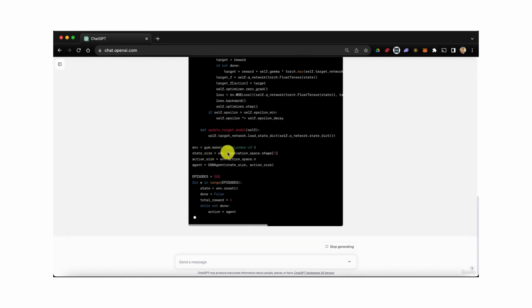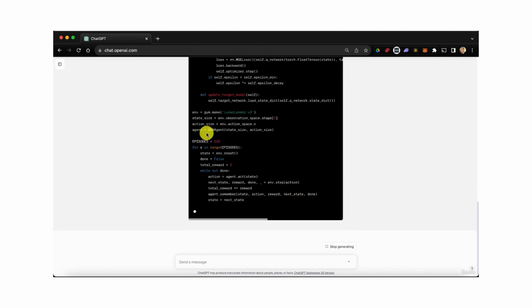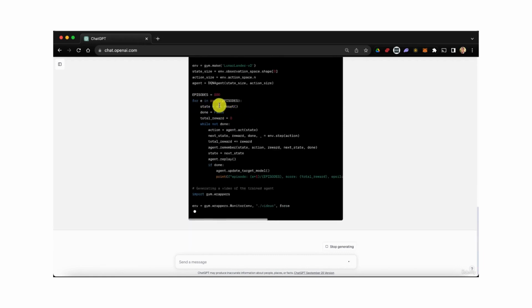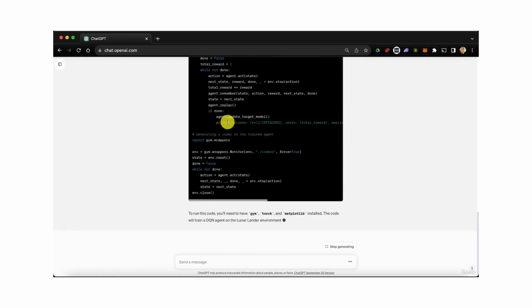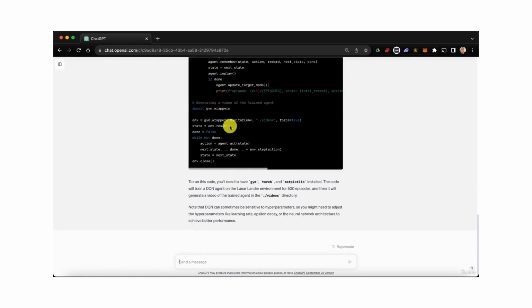Then it initializes the environment, the state size, the action size again. You recognize the variables here. Then it creates the agent itself, and then it starts the training loop, looping over all the episodes and the time steps. And then it generates a video of the trained agent. And finally, we get that video.